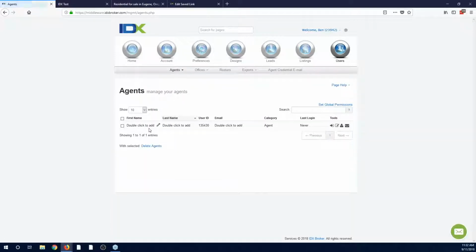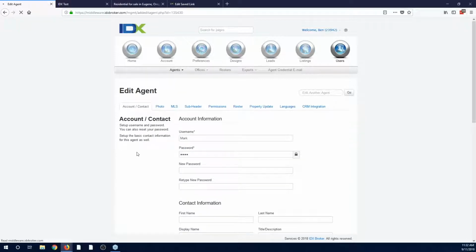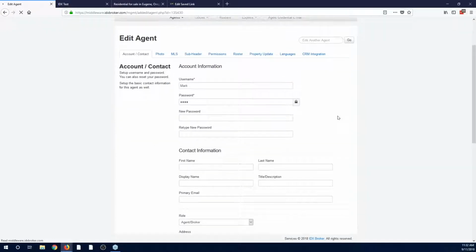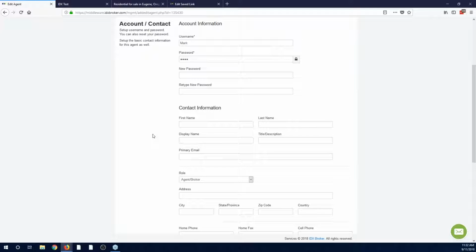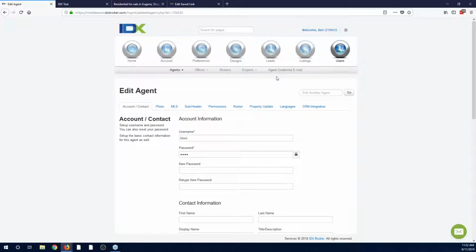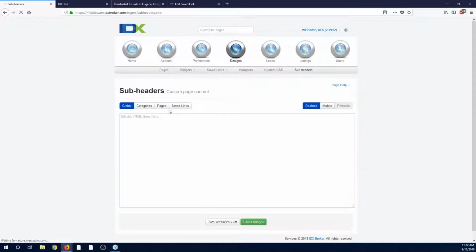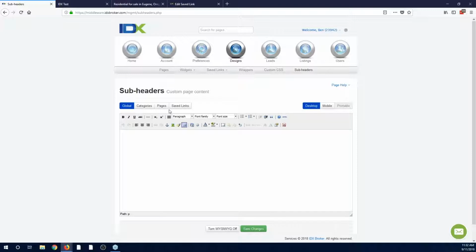So if you have a multi-office account, you can go in here and your agent can modify this stuff, or you can also go in and change that contact information down there. So it would display on that page. We went over subheaders really briefly, but that's another good way to put content at the very top of any of your IDX Broker pages.